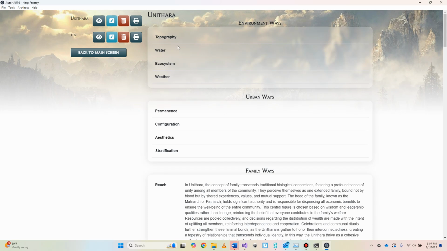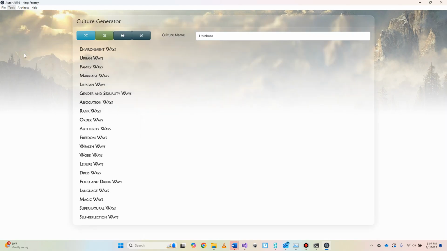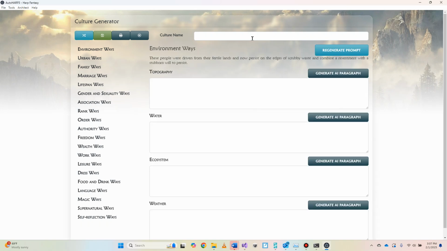Now, how do I go and create one of these cultures? Well, to do that, I'm going to go here to Tools, and I'm going to do Culture Generator. That's going to bring me to the Culture Generator. And as you can see, I already have Unitara open, but that's because that was a culture that I created, or that I opened up earlier, and it's set as a normal static part of my selected culture. What I want to do is create a whole new culture. So I'm going to go over here and click on this button. It's going to create a random culture for me.